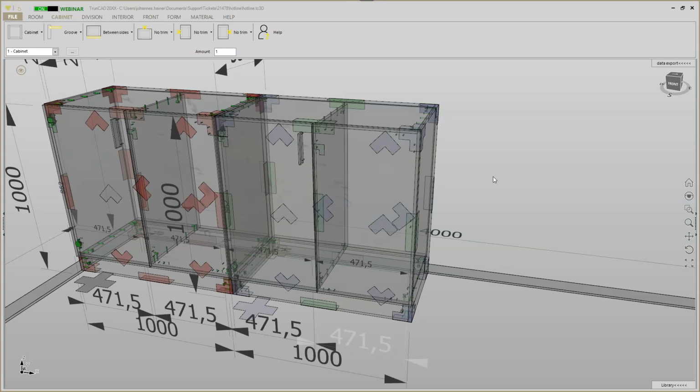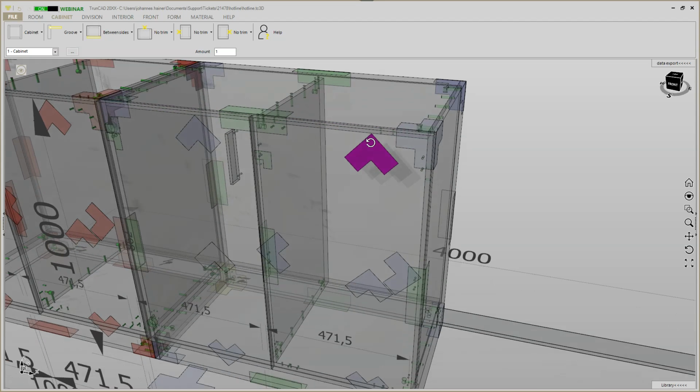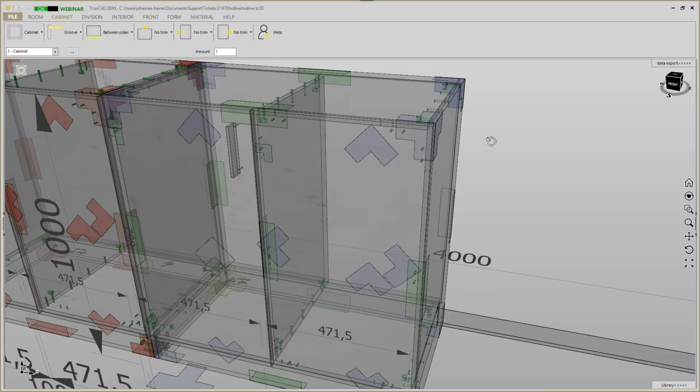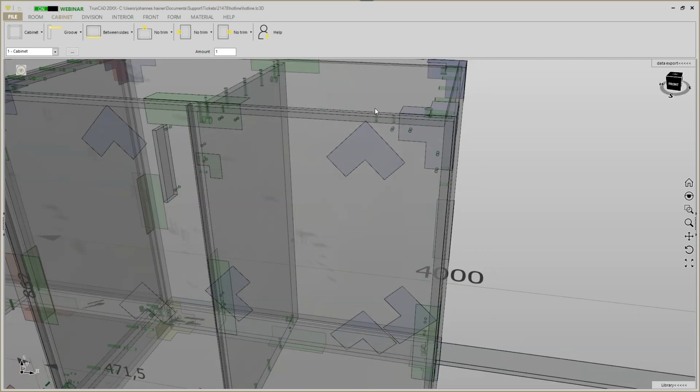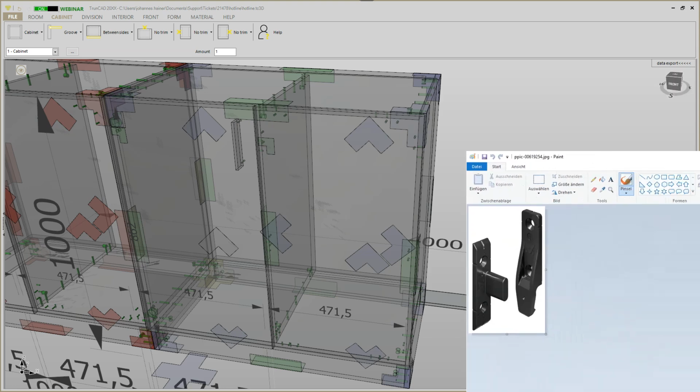Hello. In this video I will show you how to prevent that certain hardware is used on horizontal parts. In this cabinet there is a front panel which is fixed using the Keku-EH. The Keku-EH looks as follows.